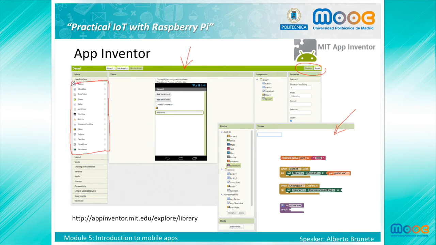You can just drag a button here. You have buttons, text, checkboxes, etc. Anything you need to interact with the user. In the blocks view, you assemble program blocks that specify how the components should behave.